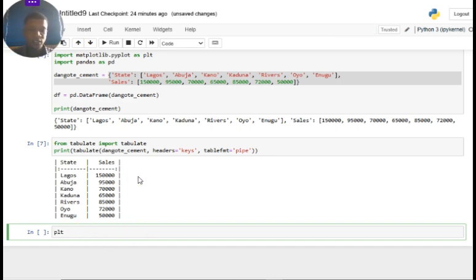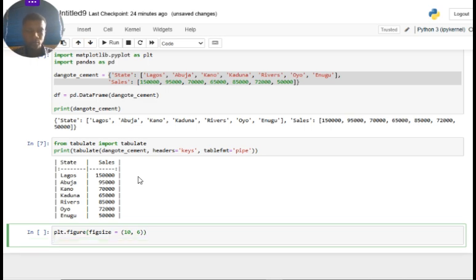So the plt.figure. We are going to use this particular statement to format the image of the bar chart. Let's assume we wanted to set the size. It's going to be figsize, and you set the value as 10 inches by 6 inches. That means the width will be 10 inches, while the height will be 6 inches.